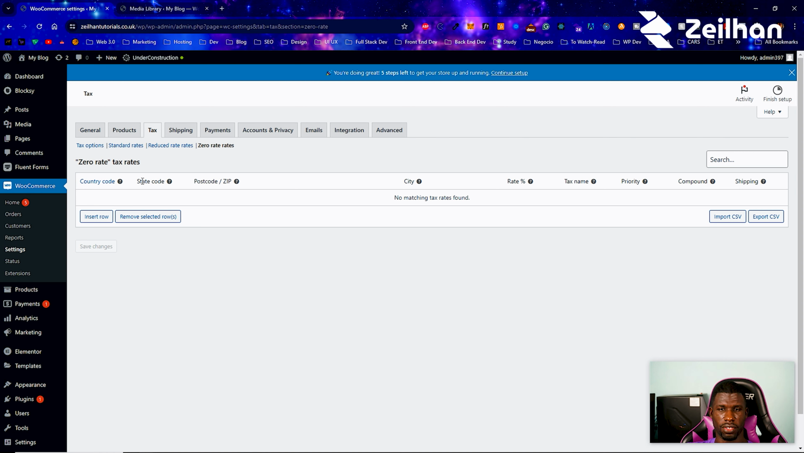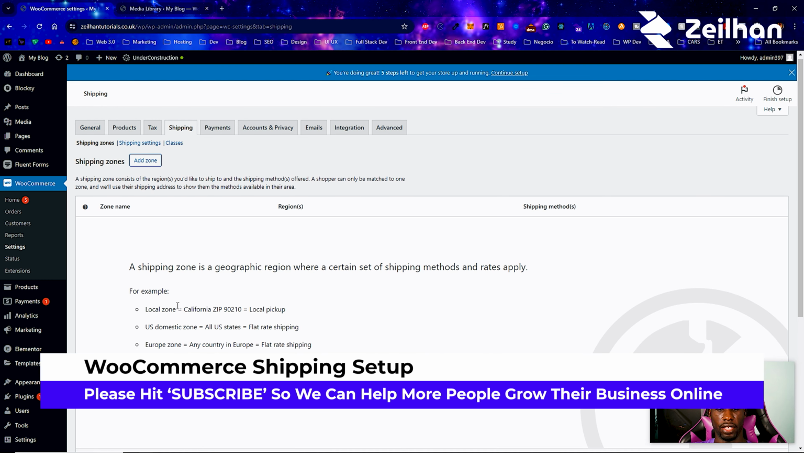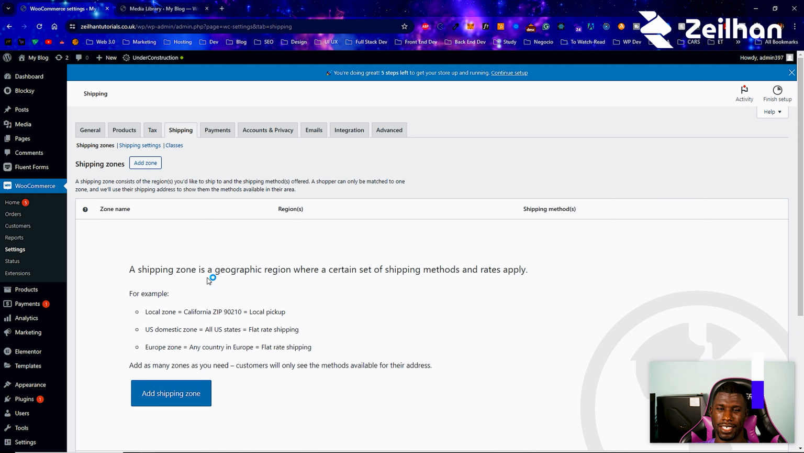Shipping is an important part, because here's how shipping is going to work now. We're going to need to add shipping zones, and we're going to need to add shipping classes. We're going to start by adding a shipping zone. A shipping zone is a geographic region where certain sets of shipping methods and rates apply.